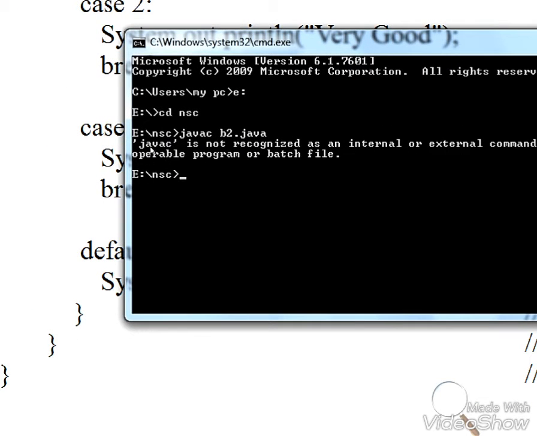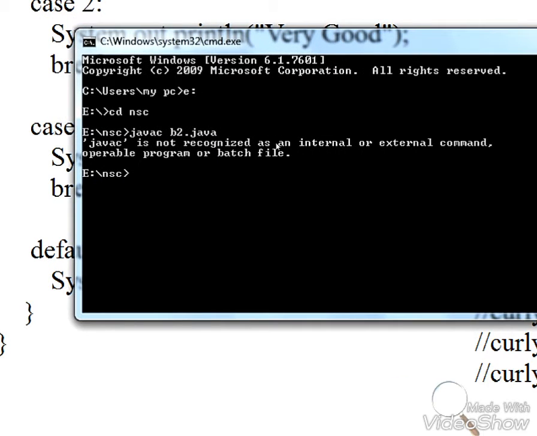Okay, so as you can see, javac is not recognized as an internal or external command, operable program, or batch file. Okay, so this is the error message. So this is the answer for the first question.